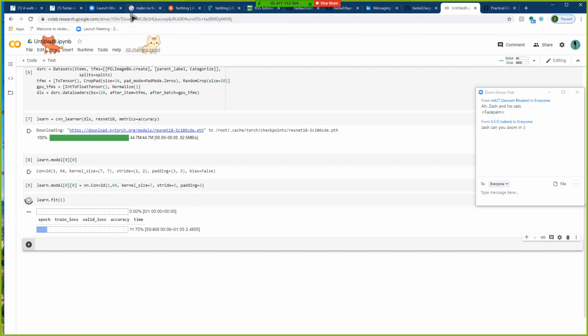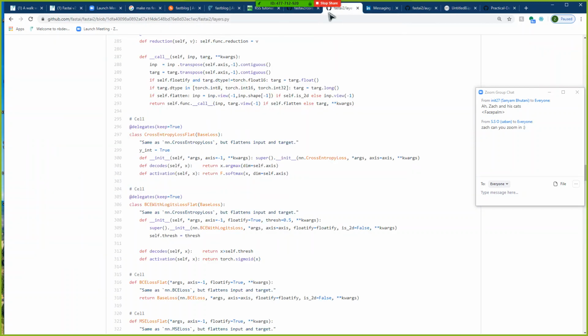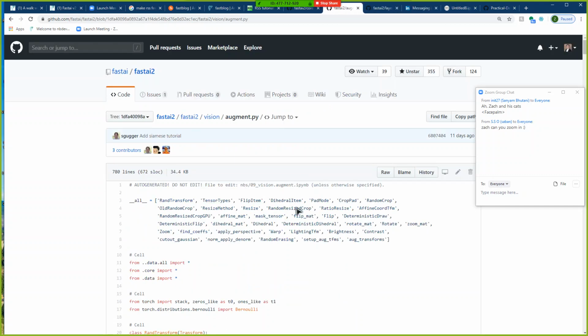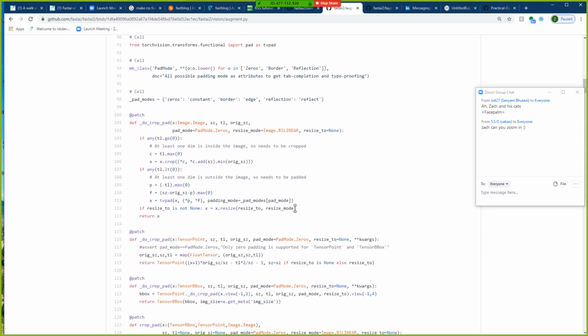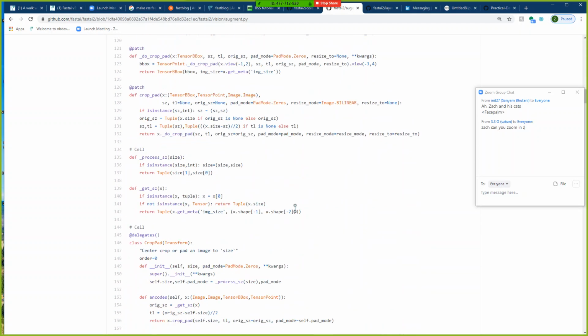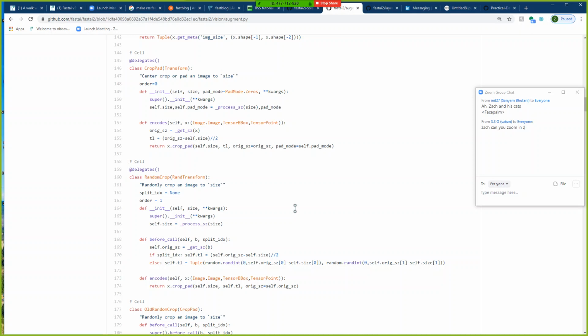But conceptually, does that make sense, or do I need to explain the decodes and encodes a little bit better? Because we can look at that in augment too. Do you want me to re-explain that again, now that we're more organized? Or are there any specific questions I can answer?